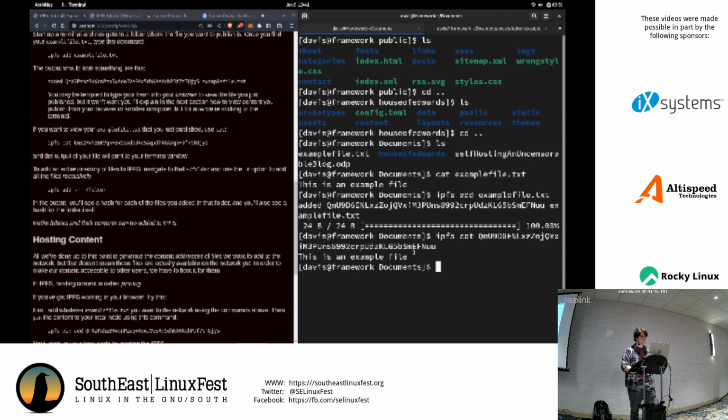So beyond that, if I navigate into my website directory, I can add an entire folder onto the network.